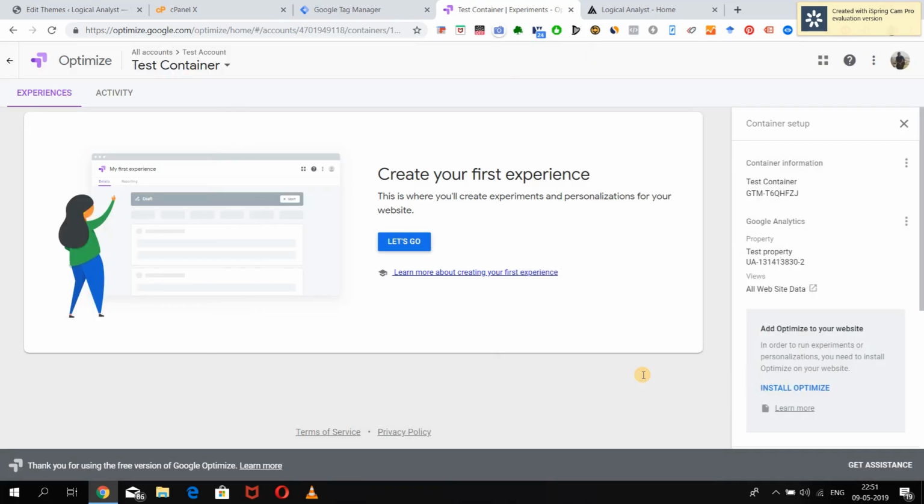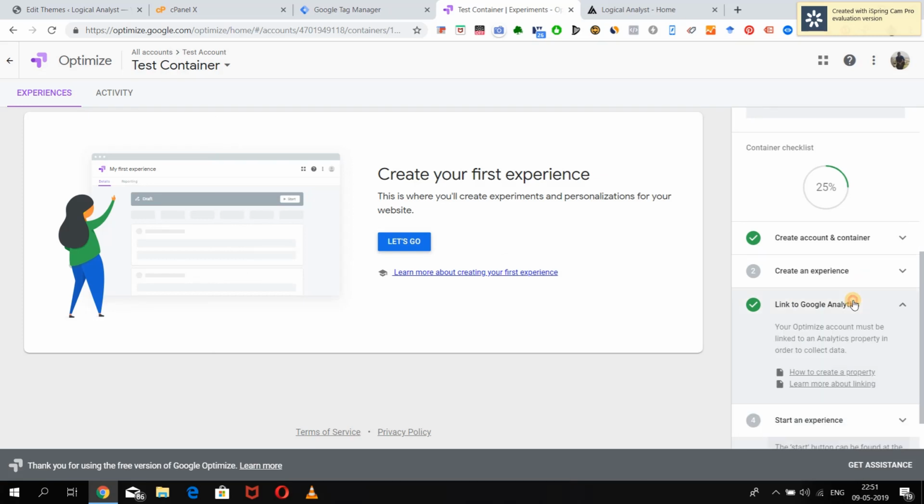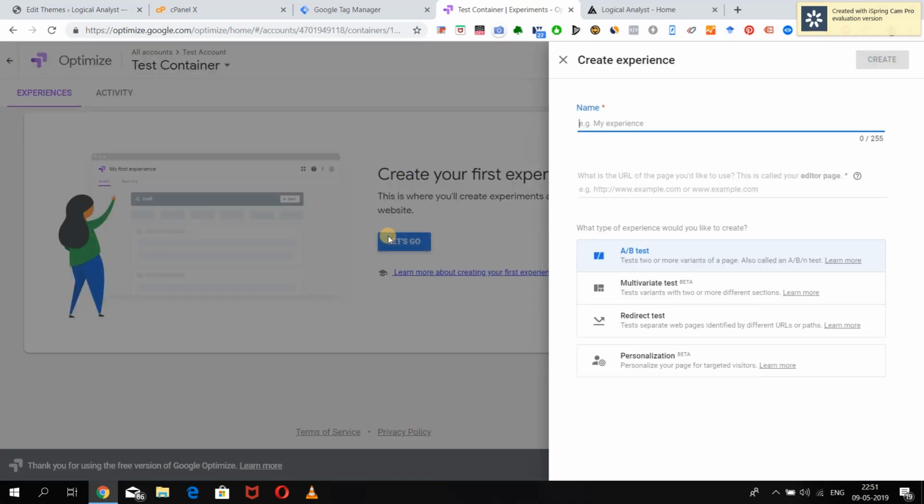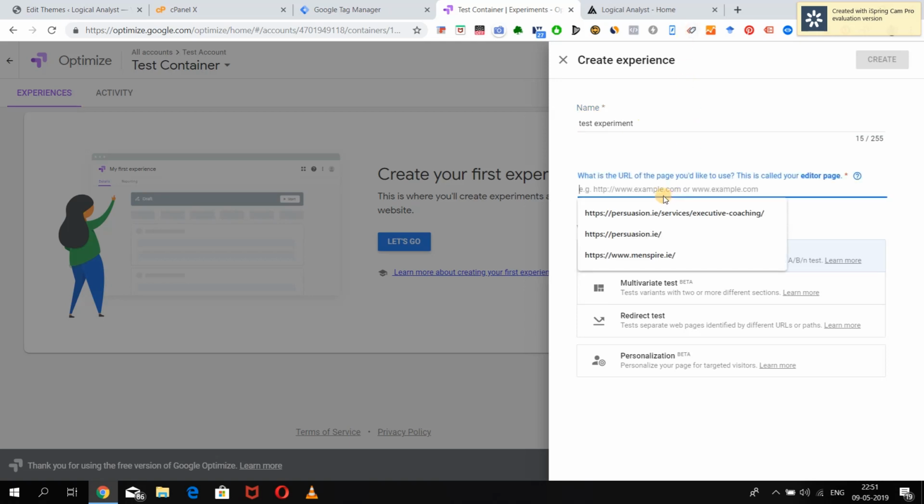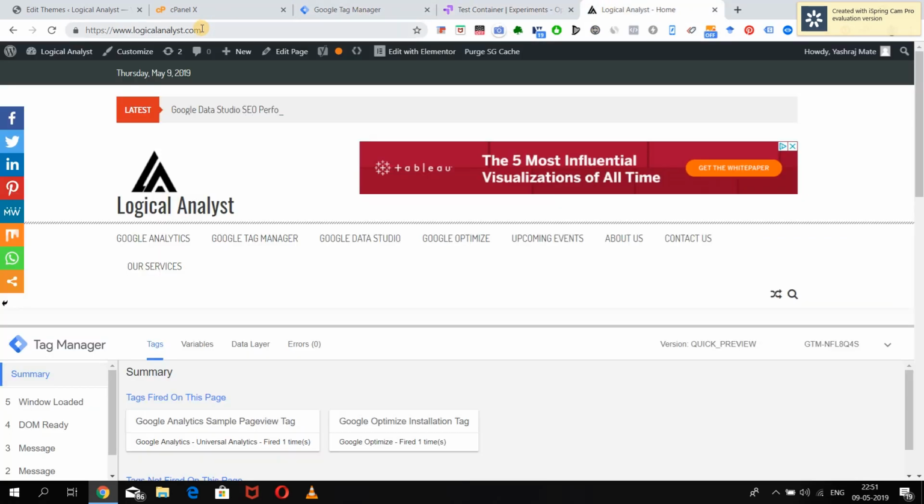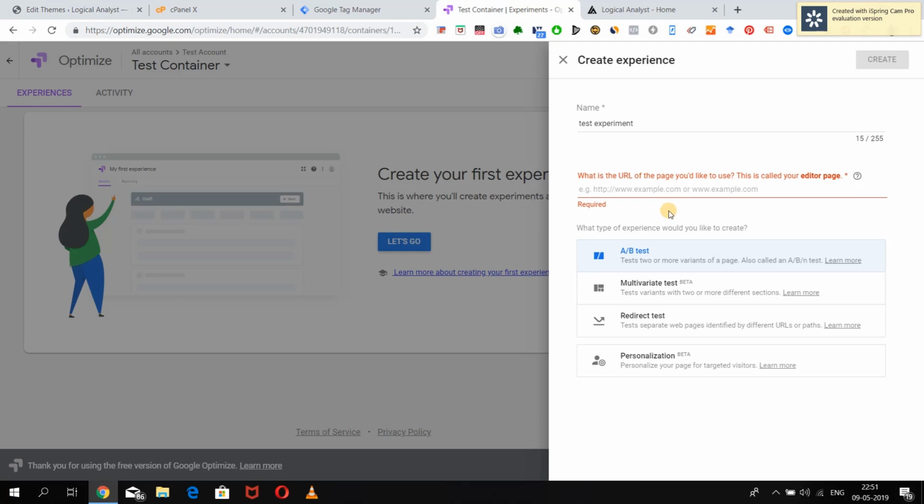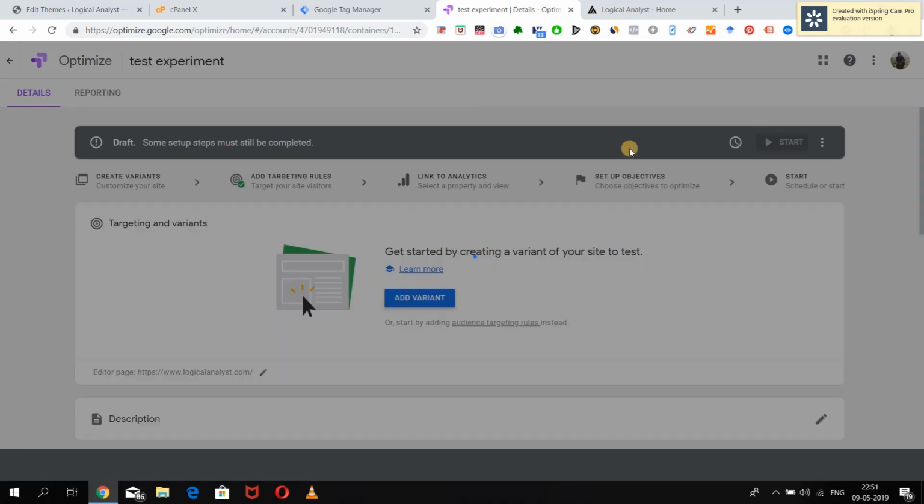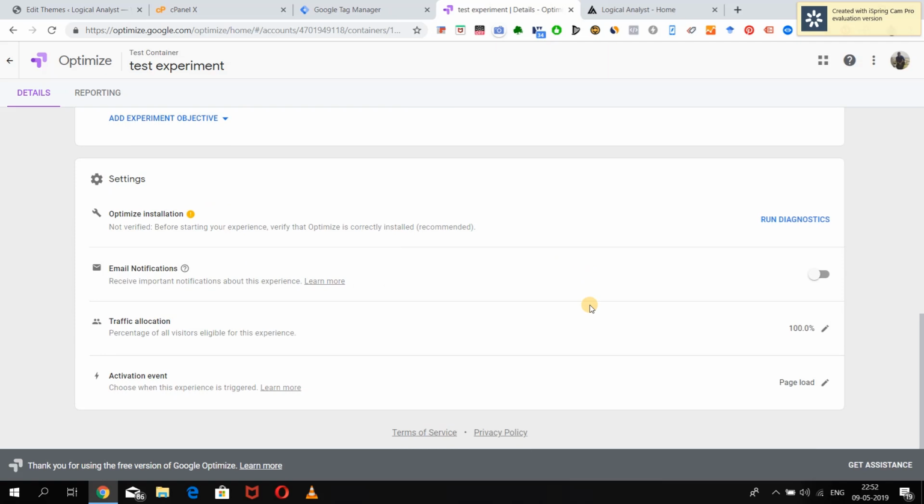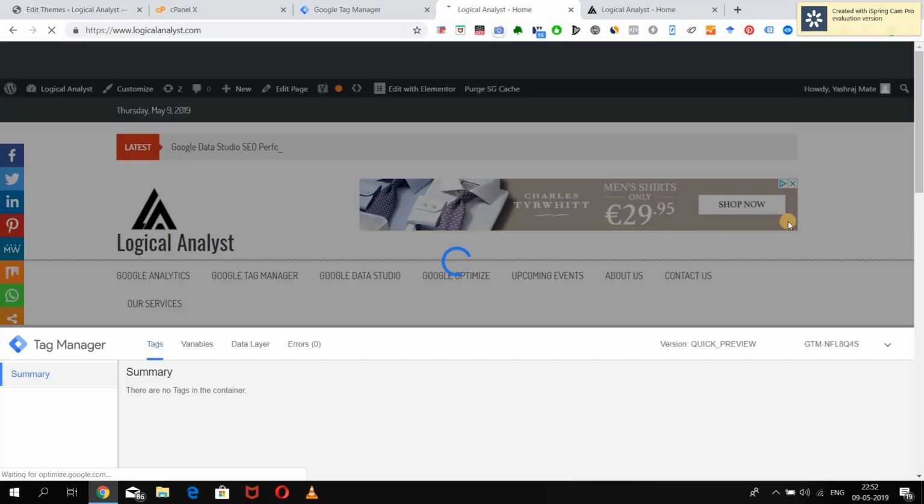So after going into the Google Analytics property, let's just create one small experiment and name it test experiment. We'll create it on the home page just for testing purposes, and create. Once we create this, we will have to run diagnostics. In this part over here, you can check whether your Optimize has been installed properly or not. We'll click on run diagnostics, which will take us to our website to check whether everything is fine.